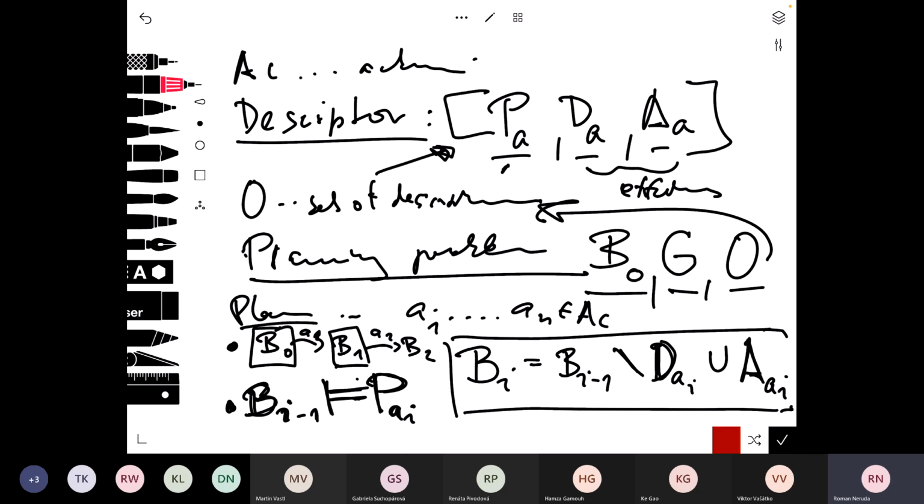That's understandable as well. So the last thing we would like to see is that we end up in the goal state. So the last thing is that the final belief, is it n minus one?